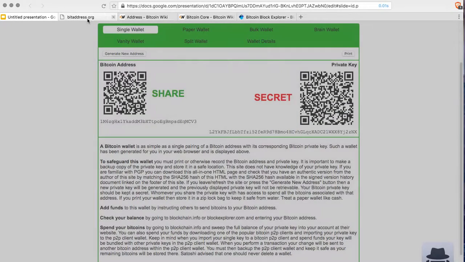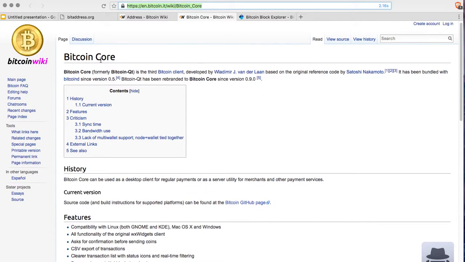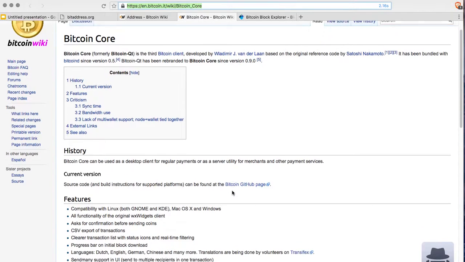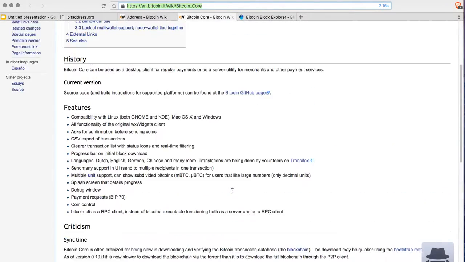There are other companies too, Bitcore is another one. They also allow for the creation of addresses and the understanding of how this works, so you can go into more depth.